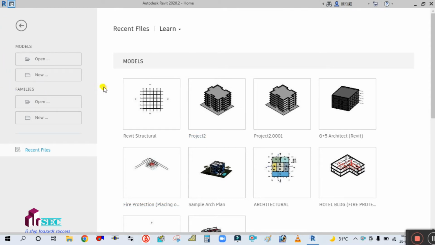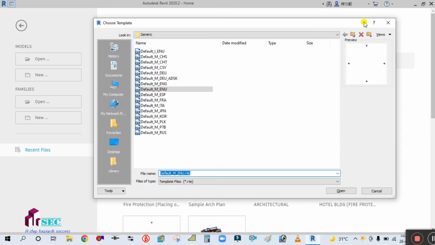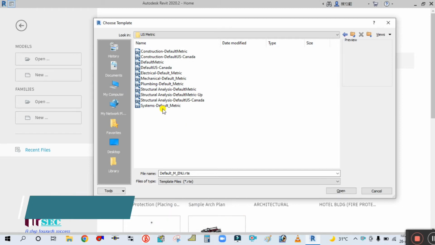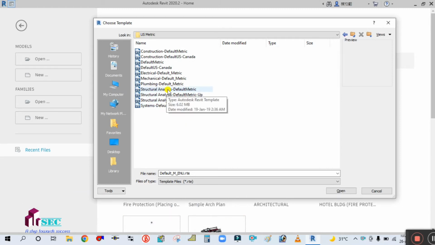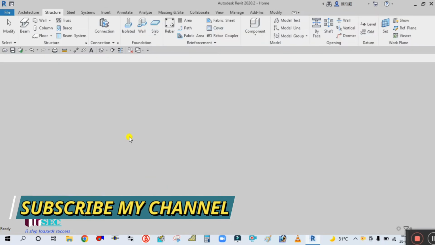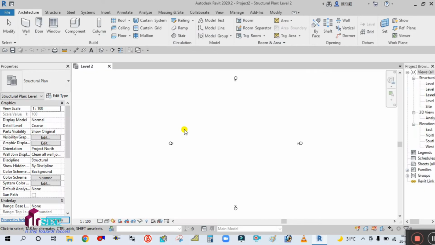Today we are going to see how to place the rebar in the column. So let us open the structural template. Simply click on new, go to browse and open the US metric. Select the system analysis default structural analysis default metric template. Click on OK. Okay, so this is your working space.